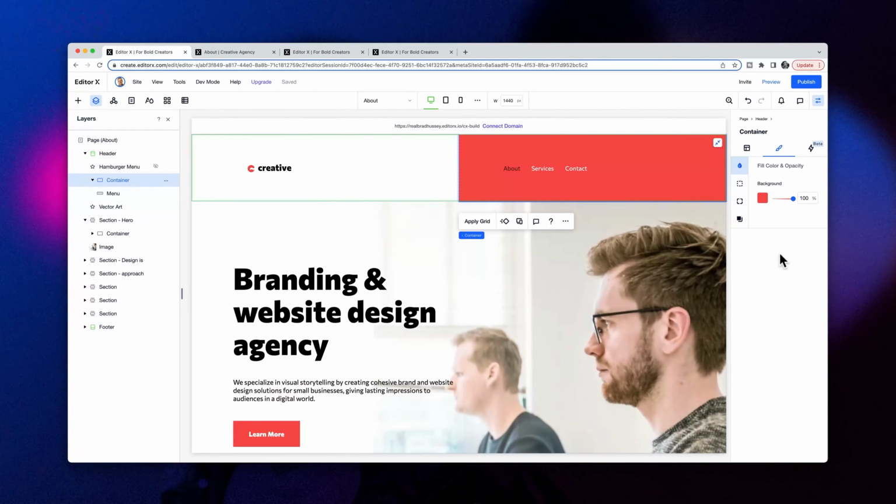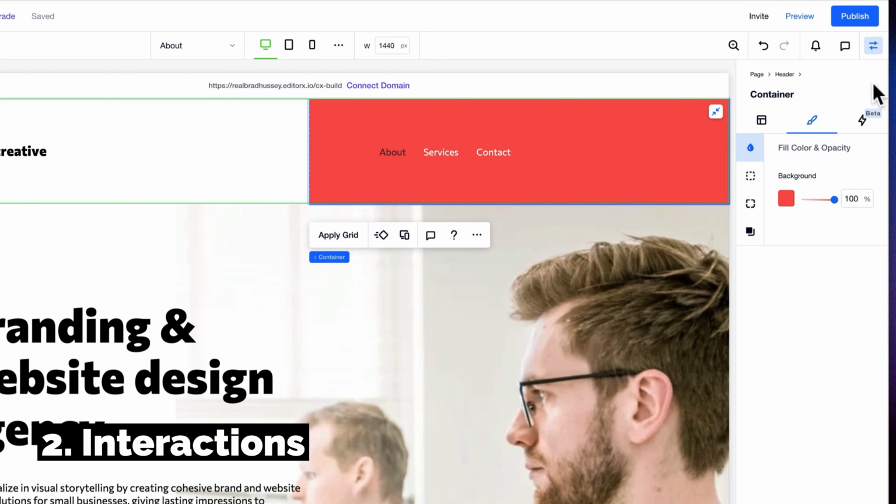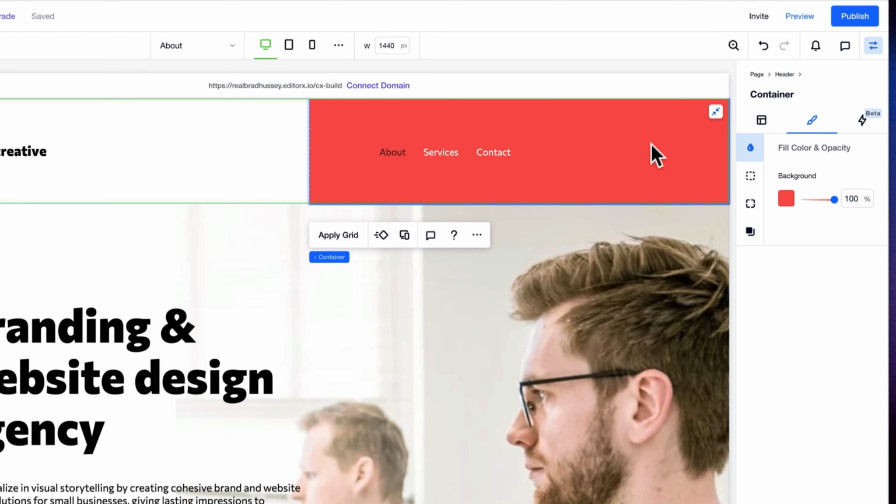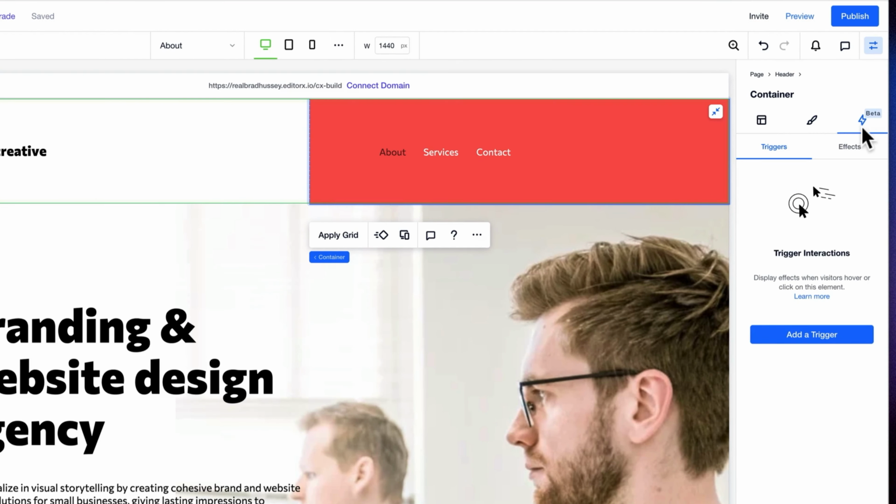So let's try that. One of my favorite things that we can do in Editor X is actually something called interactions. And so here in the inspector panel, when you select an element, you can choose interactions, and it lets you do something called triggers and effects. And this is where you can display effects when visitors either hover or click on an element, whatever element you choose. And then from that trigger, you can make an effect happen, which creates a unique visual experience on the element for each trigger. And you can do multiple triggers and effects, and you can customize what happens, and you really are only limited by your imagination.